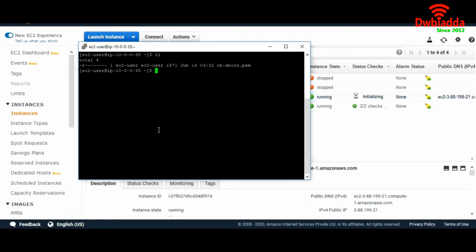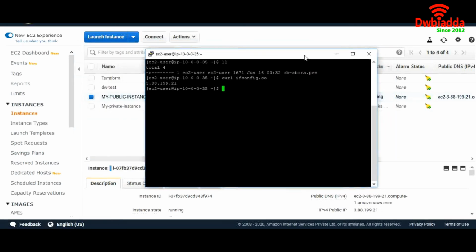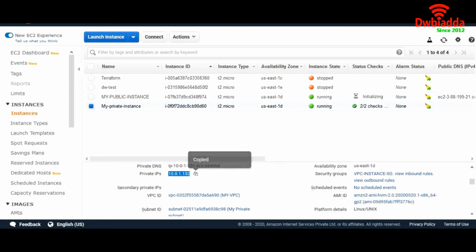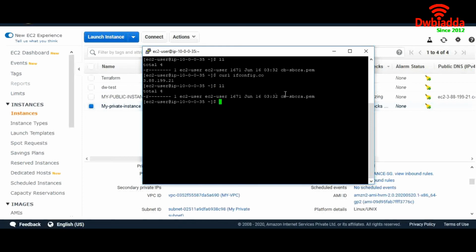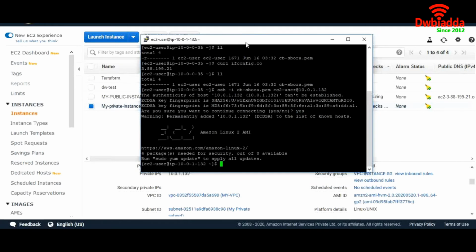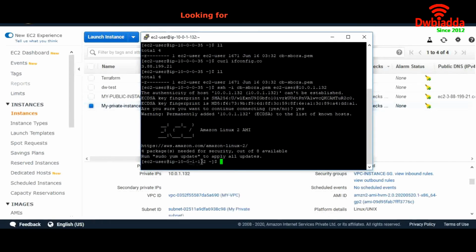So I am in my public subnet instance, and I can see the public IP of my public instance. Now what I need to do is SSH into my private instance, which is this. So I'll copy the private IP, and I can see that my key is here. I have already copied it into my instance. So I'll do ssh -i key name ec2-user at the private IP. So we are in our private instance. You can see the private IP 10.0.1.32, which is the same.